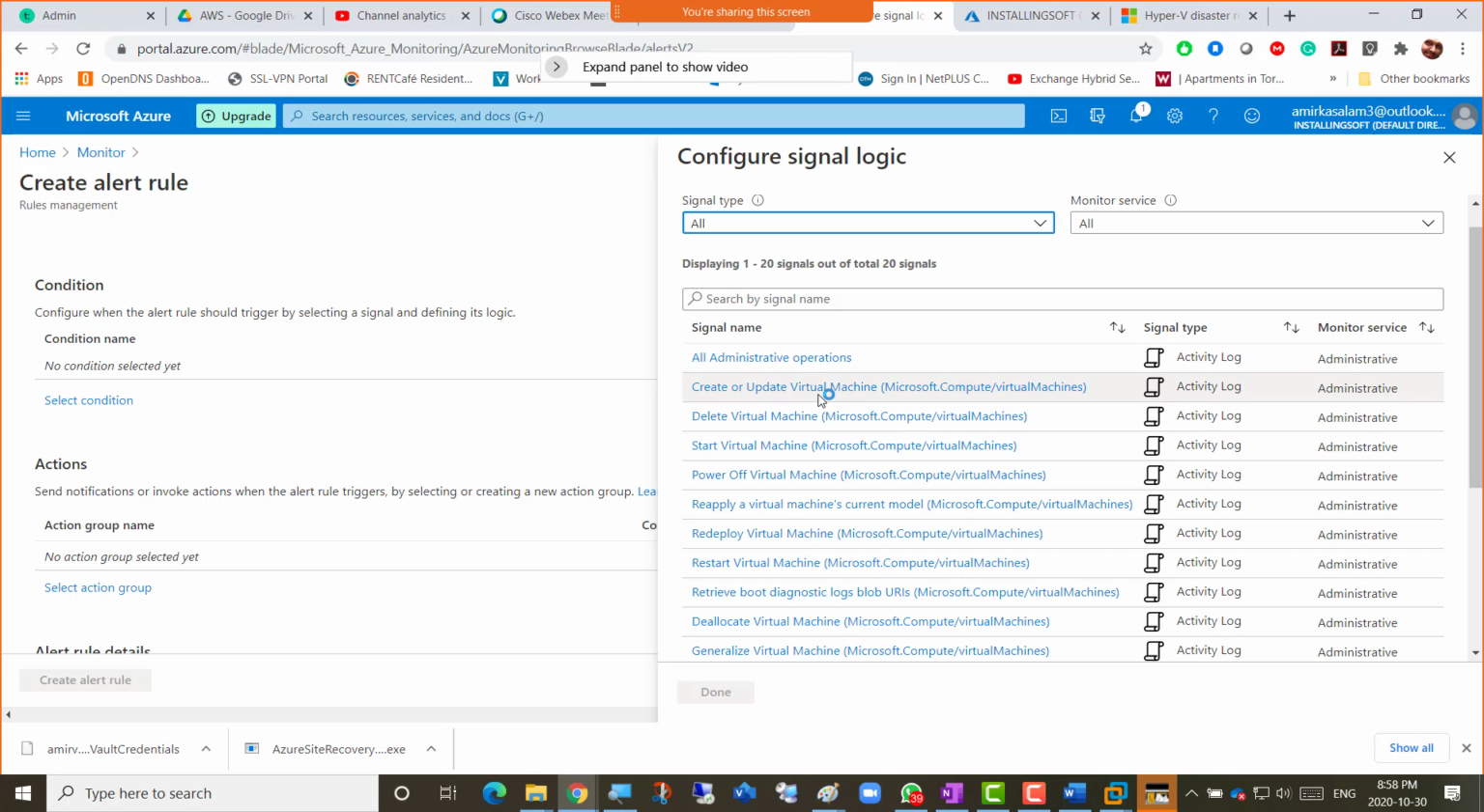So create or update virtual machine. When somebody deletes a virtual machine, then give an alert to me. That would be the most interesting one, or somebody restarts a virtual machine, redeploys, creates or updates a virtual machine; you can create alerts for each of these separately. Obviously, whichever virtual machine you are responsible for, if somebody is messing with it or doing it without your approval, suppose you're the senior one. So I'm just going to go for delete virtual machine.